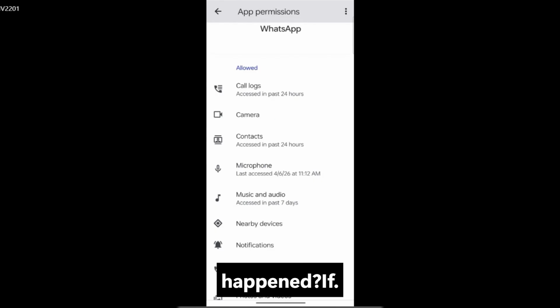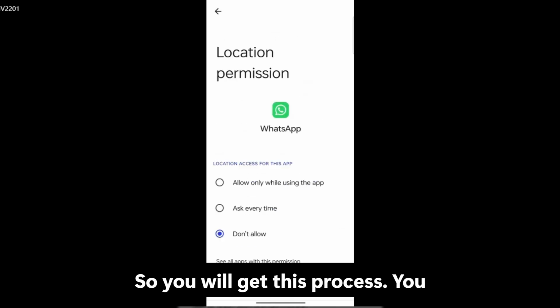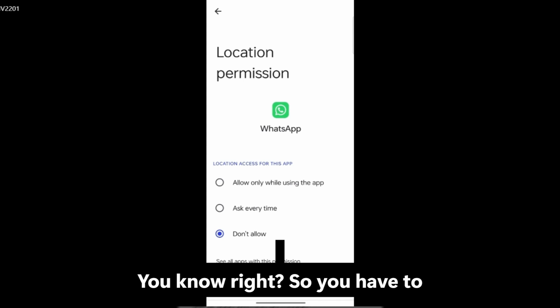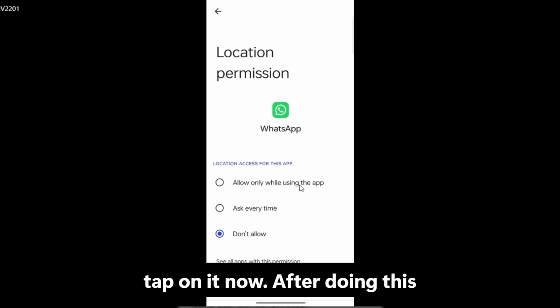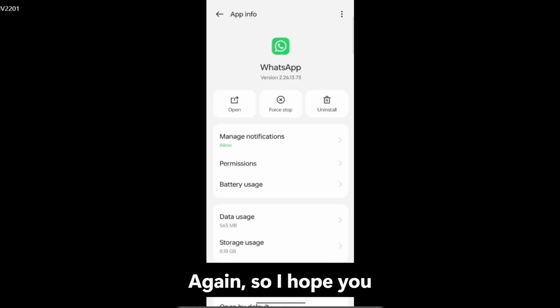So what happens is, if the location permission is not allowed, you will get this problem while booking the ride. So you have to tap on allow only while using the app. So let's tap on it. Now after doing this process, you will not face this problem again.